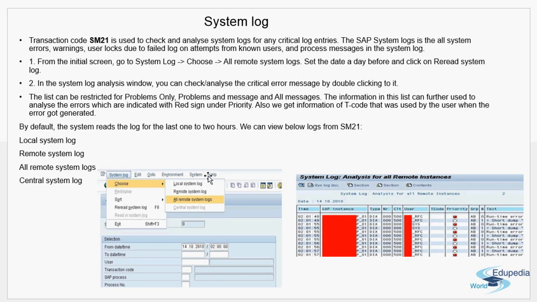So these are the different views of the system log. You will probably need to check all the logs of all the instances, so generally we select all remote system logs. Once you log on to an SAP system, you log on to any one of the application servers, and from there you have to check all remote system logs. In the system log analysis window, you can analyze the critical error messages by double clicking on them. Red means critical, yellow warning, green is success. You just double click, go inside and check it.